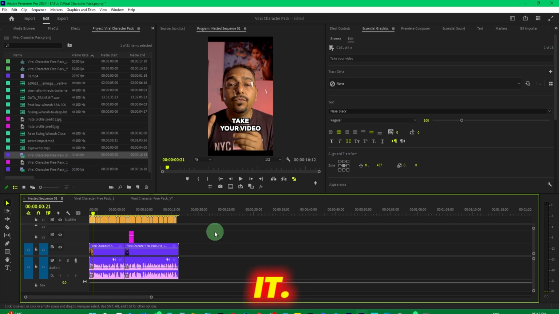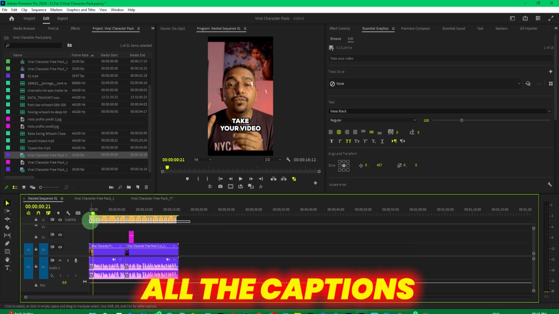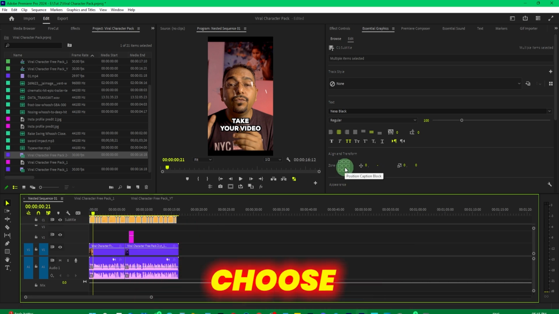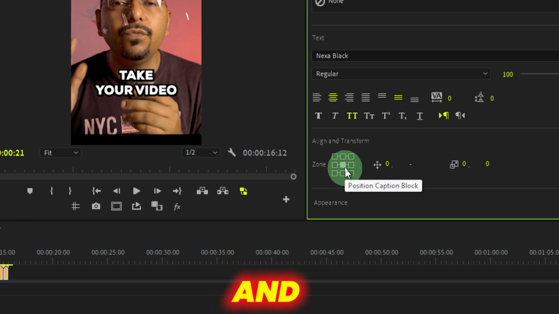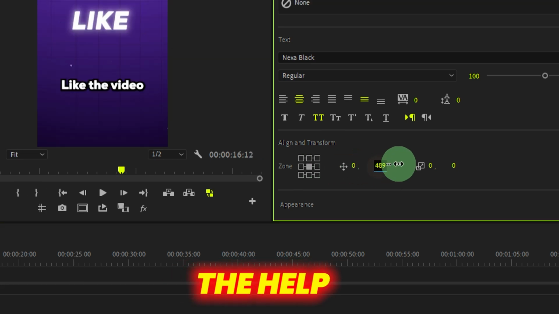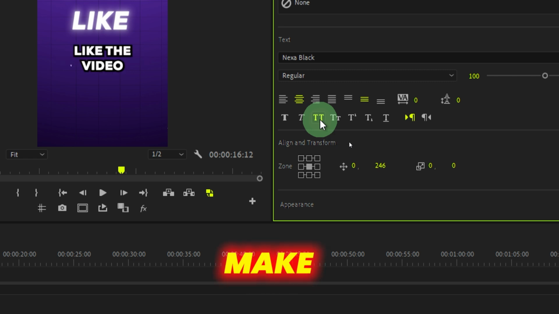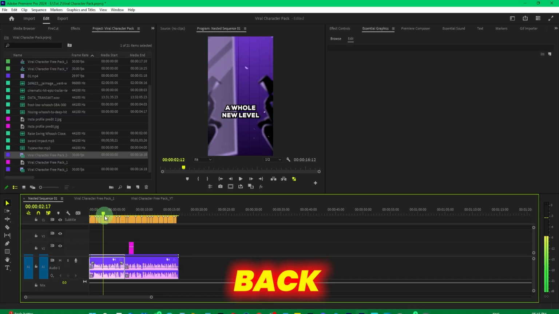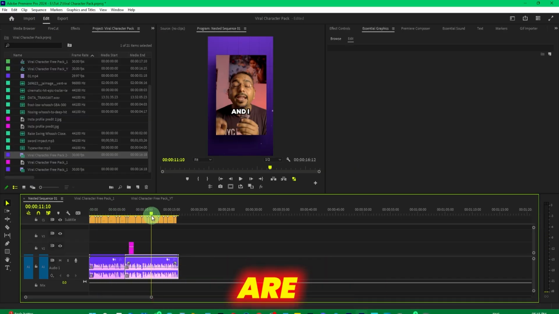So let's fix it. Draw a selection around all the captions to select them all and choose justify to center, and move these captions down with the help of this one. Then click here to make all caps. Now if we go back and check, all the captions are the same.